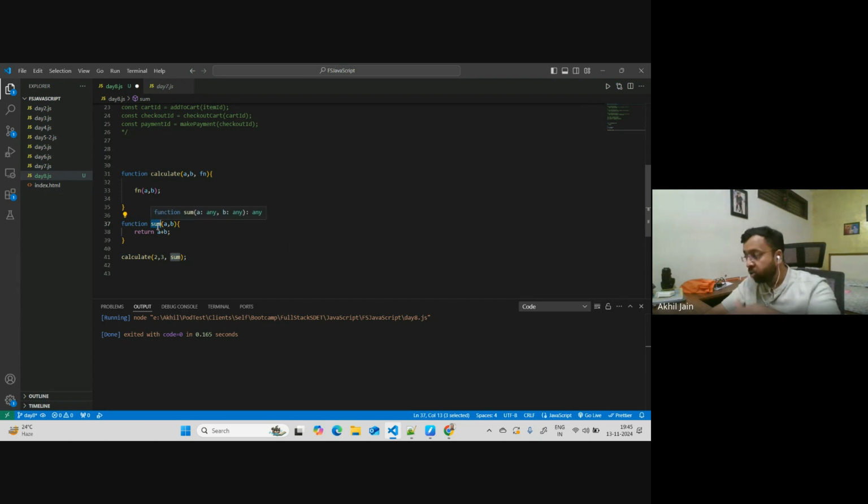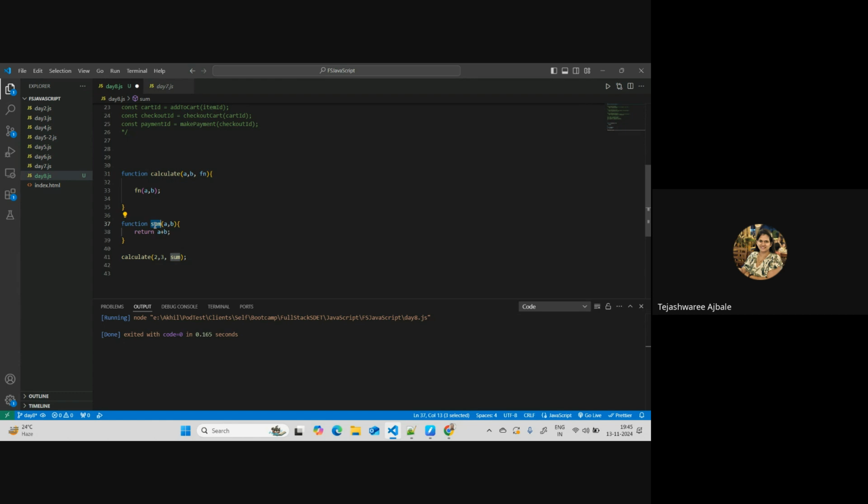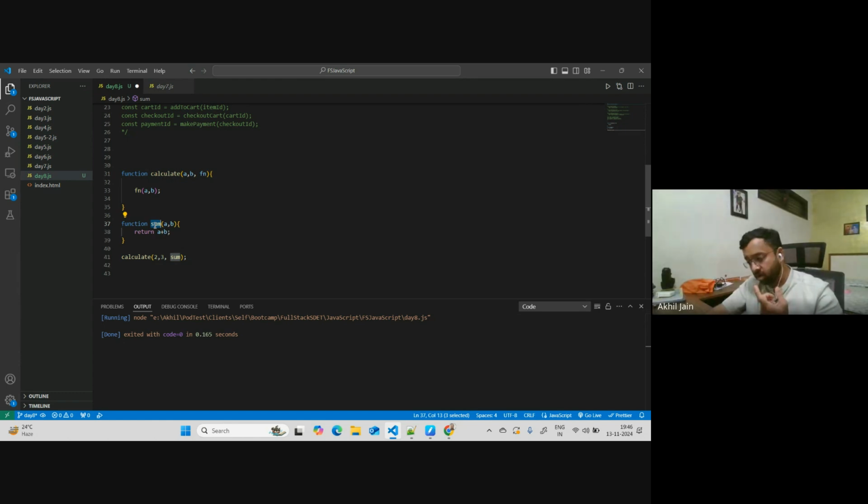So here, who is the callback function? Sum. Sum is a callback function. And why is sum a callback function? Because you're passing that function as an input, like an argument, to another function. Since you're doing it, it is up to this function. Whenever it feels like, it will make a call. If it doesn't feel like, it will not make a call.